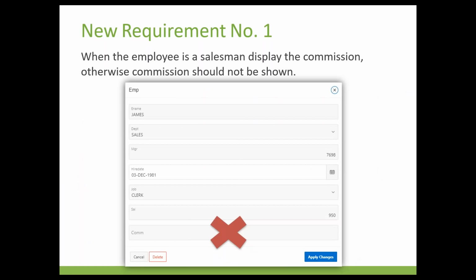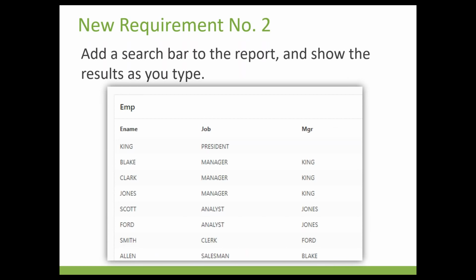So the first thing she wants is she wants to see on our familiar EMP table form when a job is changed to salesman, she wants the commission field to be displayed. Otherwise, if the person has any other job, she wants it to be hidden. She also would like a search bar added to the employee's report. And she wants that search to filter as she types. She doesn't want to have to press enter or any other button to see the results after she's done typing. She wants instant results.